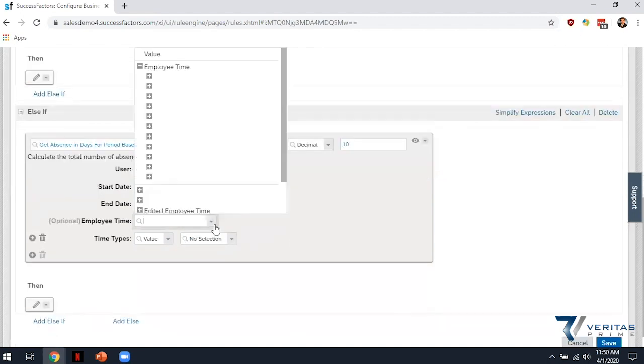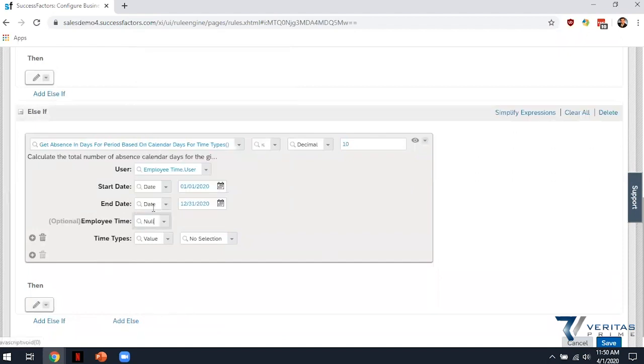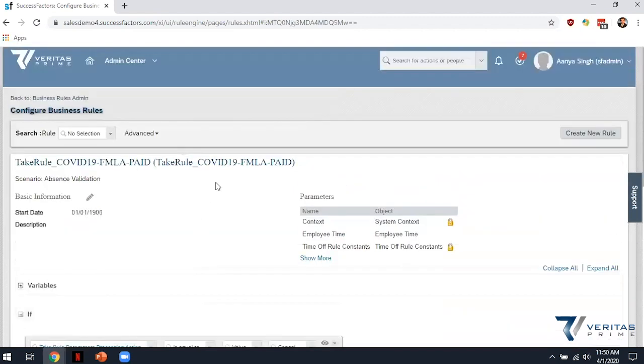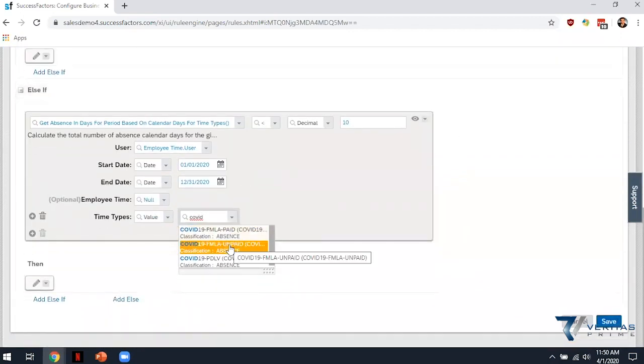And I'm going to make this null again. And to find that, scroll all the way to the bottom, click null. And for our time type here, it's actually going to be COVID-19 FMLA unpaid. We want this rule to count how many unpaid days have been taken. That way, if somebody's taken less than the 10 days, it calls it out. It can be confusing because this rule is FMLA paid, but we want this to be unpaid down here. And I did just want to call that out.